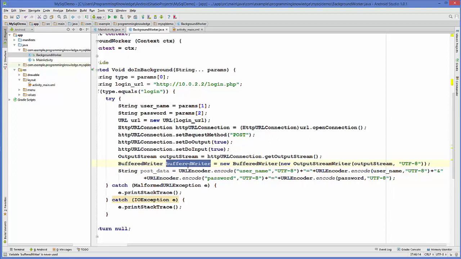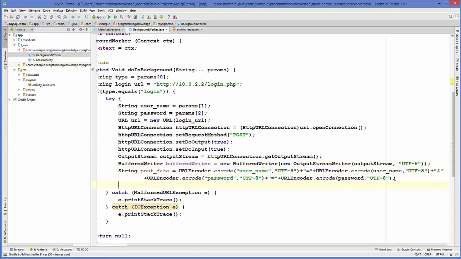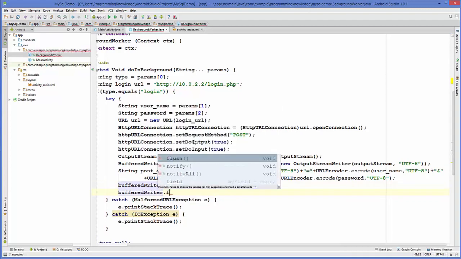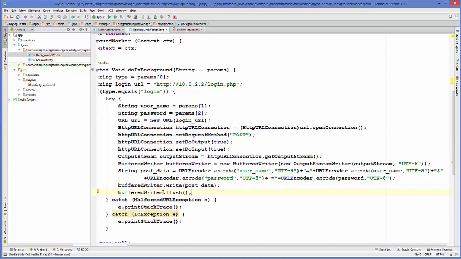Now we just want to write this post data to the buffer writer, so just use buffer writer dot write, and this post data will be the argument for this, and then just use buffered writer and flush everything. So just call flush, and then once again call this buffer writer, and we will close it. Okay, and we also want to close our output stream, so just use output stream dot close.